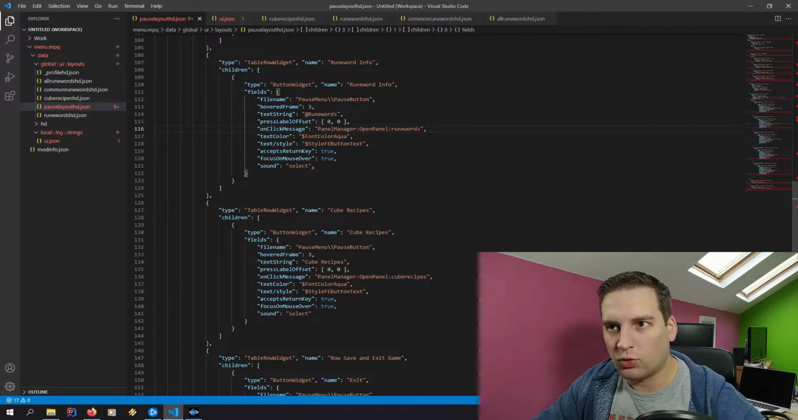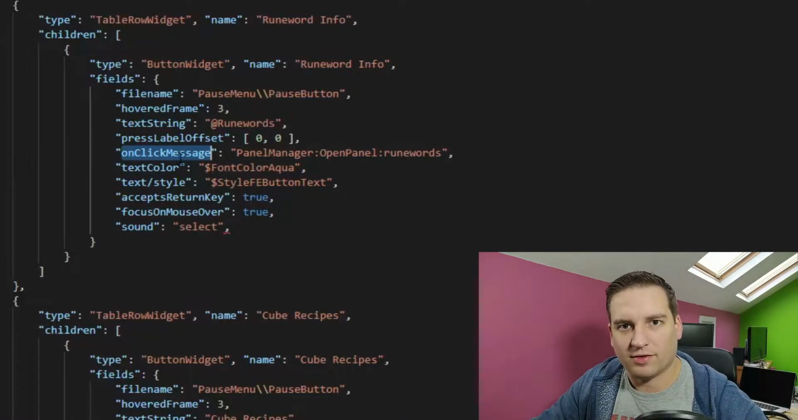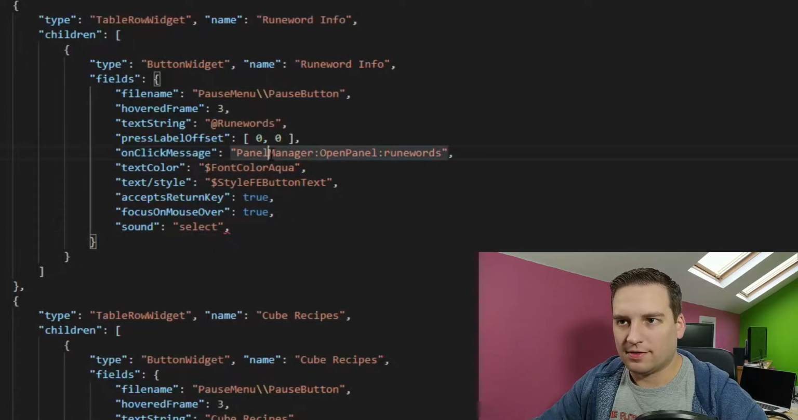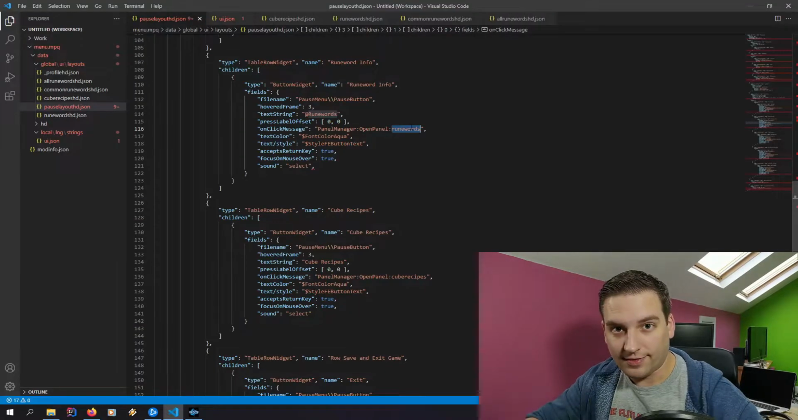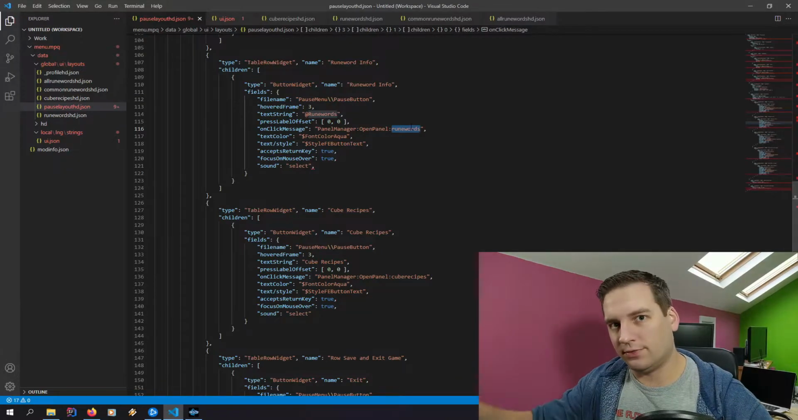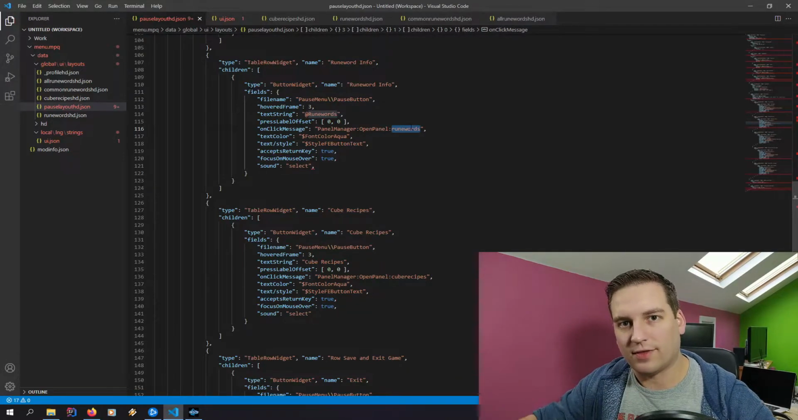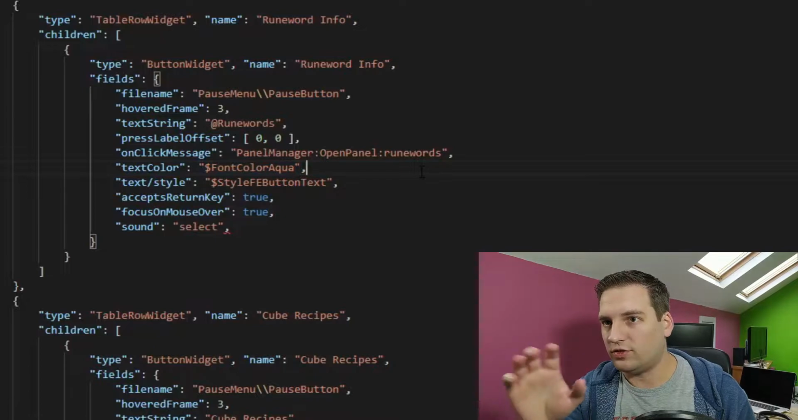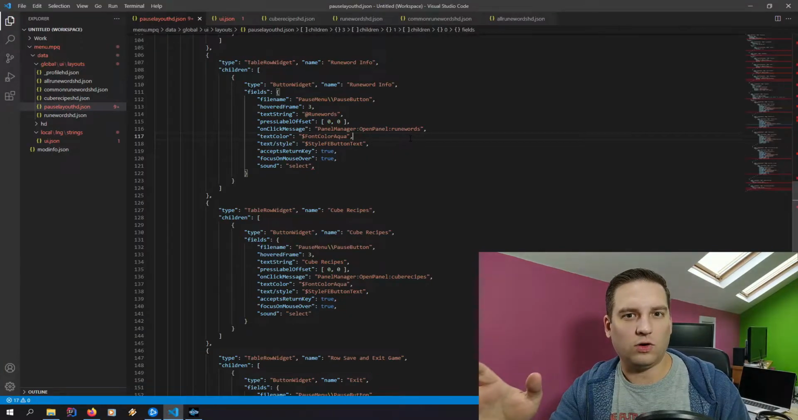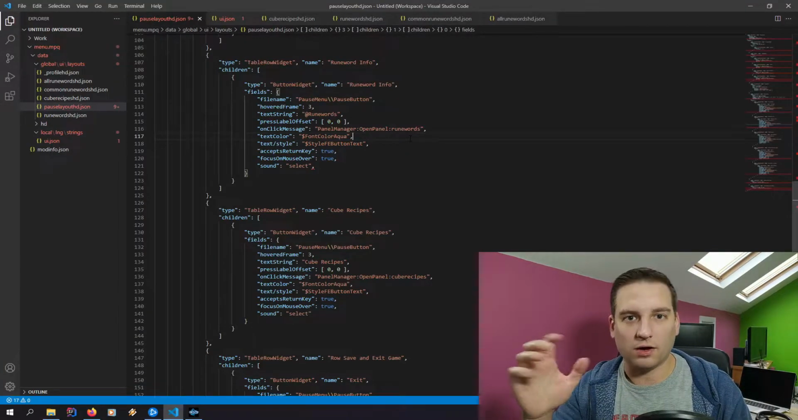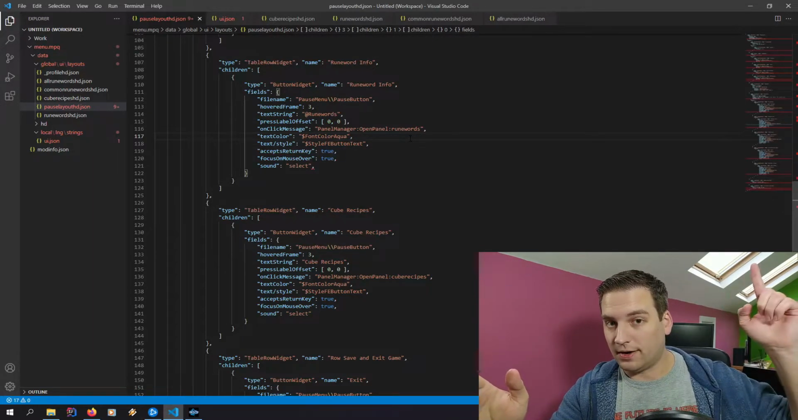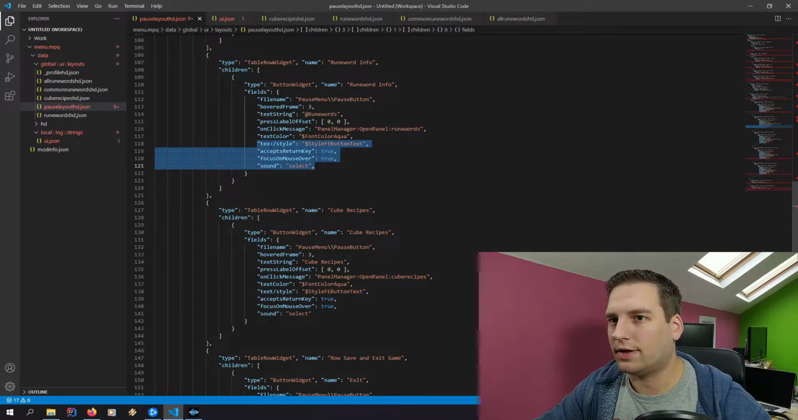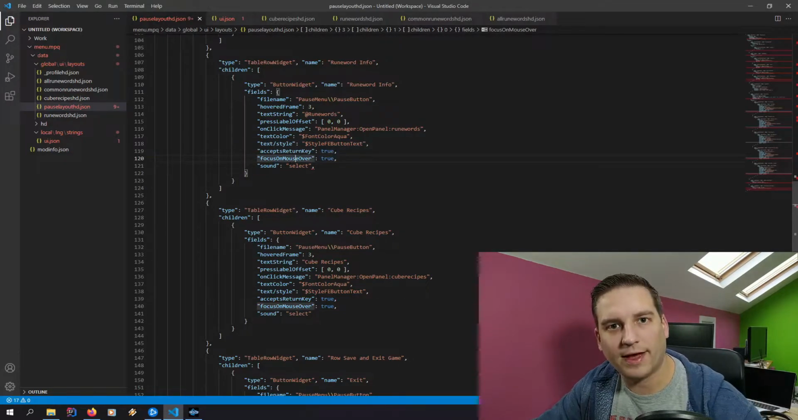So the next important field is this onClick message. And what this does is it tells the panel manager to open the panel called Runewords. And this actually refers to another different file, which we'll look at in a sec. We then have the text color, which is aqua. And this is actually a callback to one of my earlier videos on item colors in Diablo 2 Resurrected. And that's linked up here. And we then have some other things like the text style, the sound effect, etc.